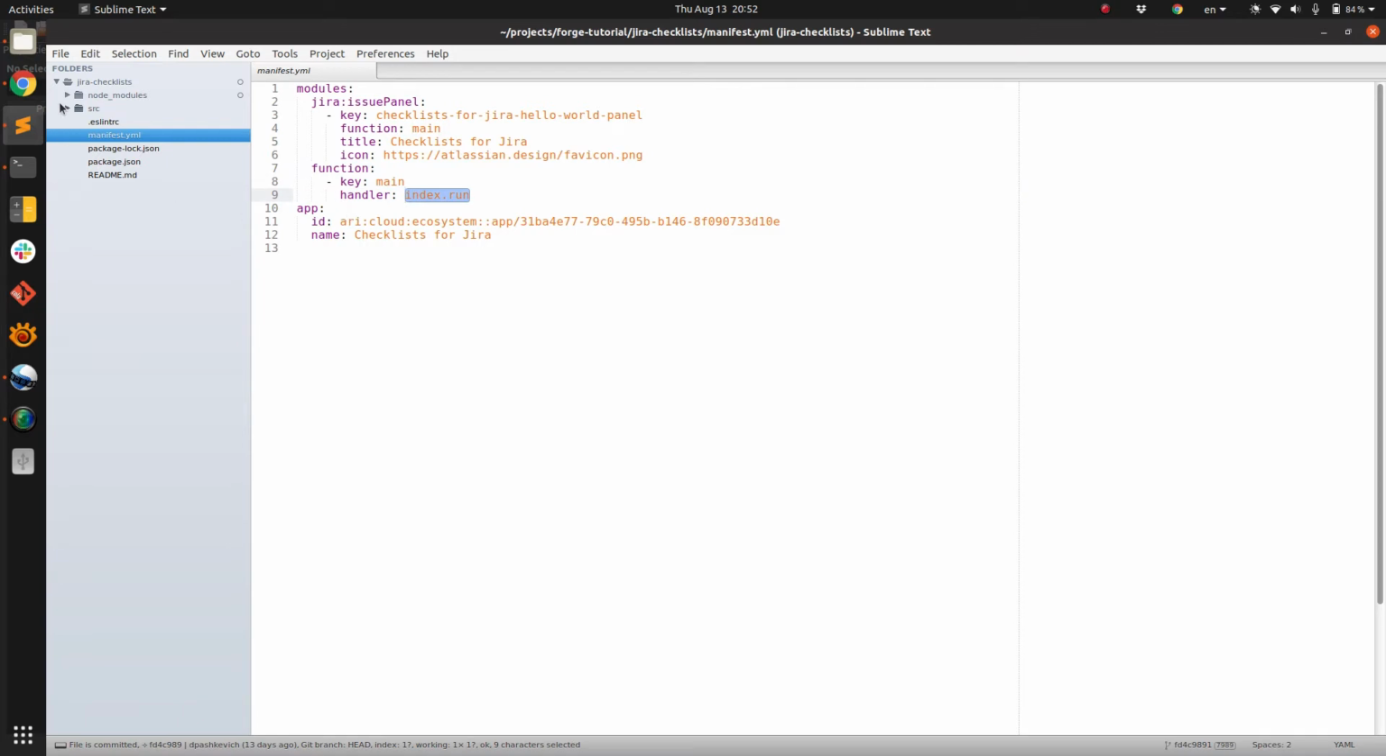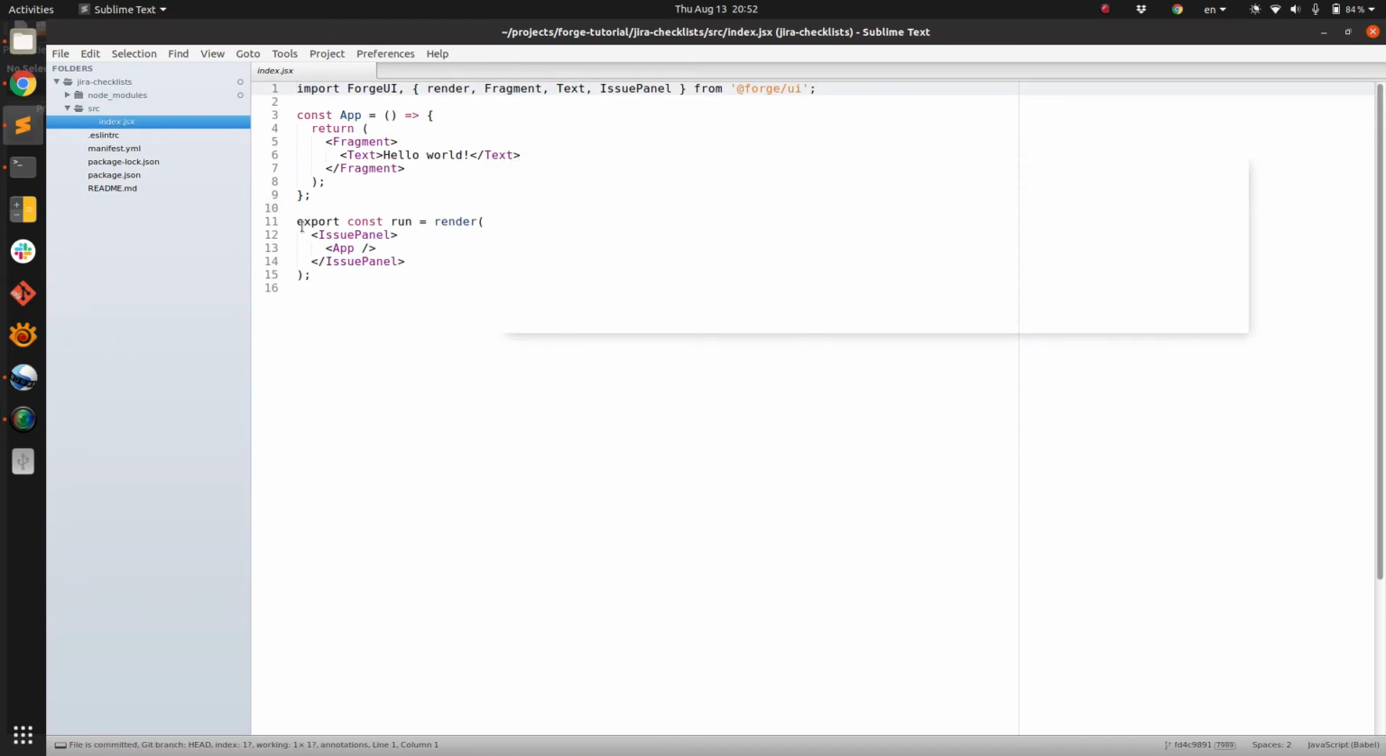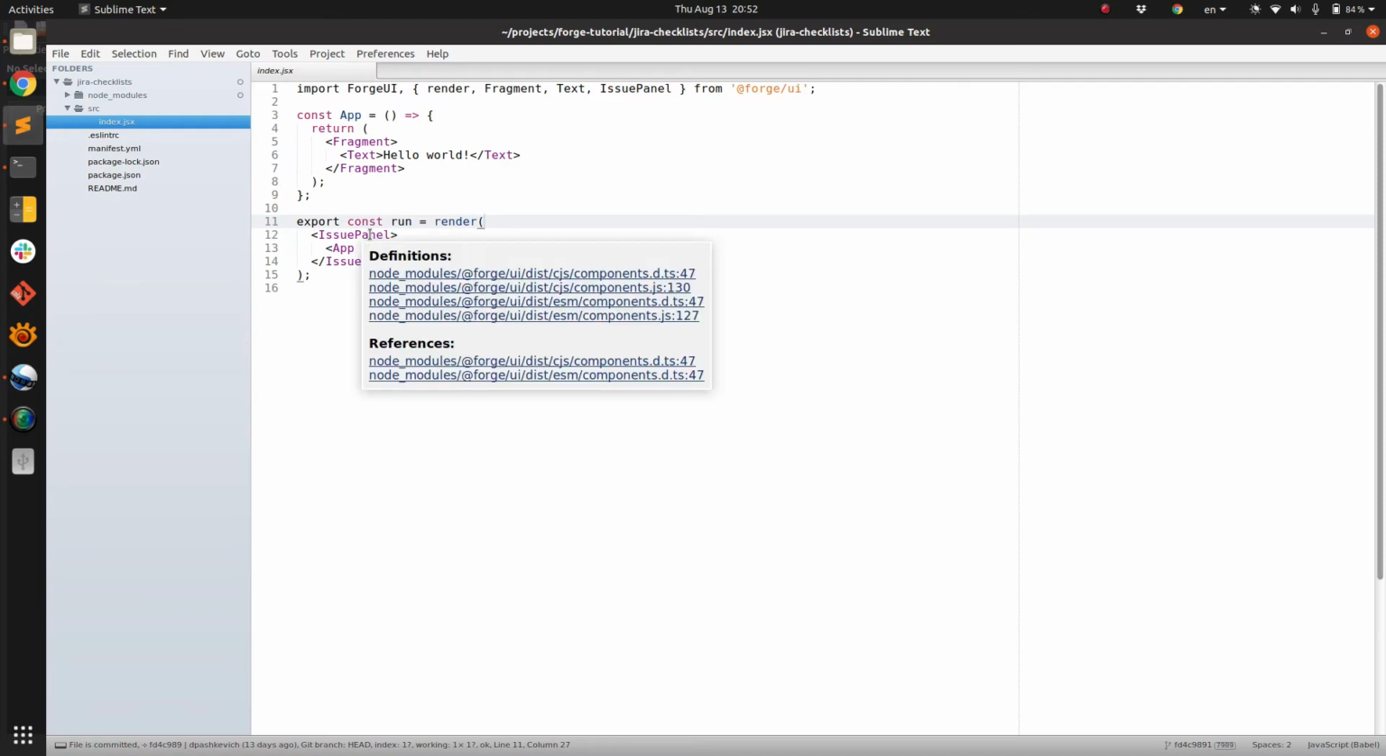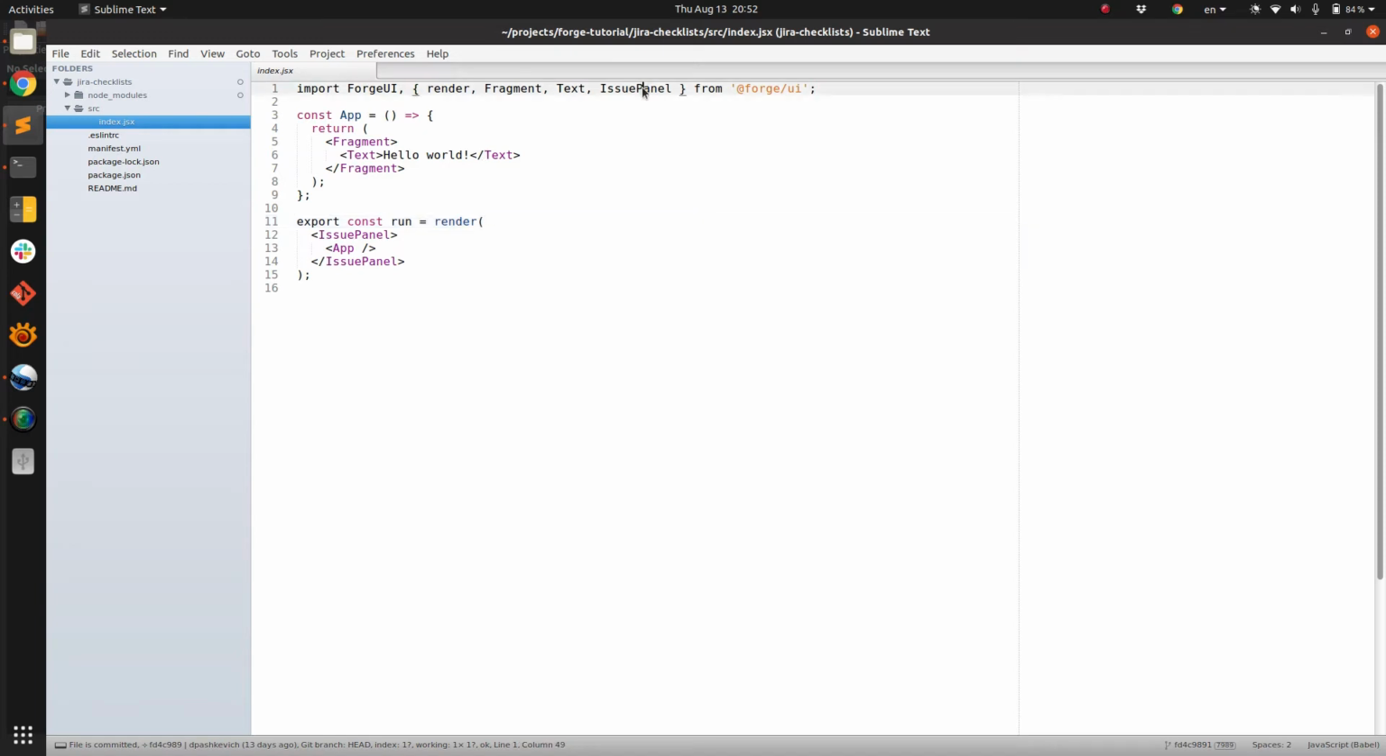Let's actually go to the source, the only JavaScript file we have here so far. That's index.jsx. Index.run in the manifest referred to this run function, which renders our issue panel component imported from Forge UI over here. And it renders an app, which right now just renders some text. This syntax is very similar to React. It uses JSX. So if you've worked with React before, this will look very familiar.